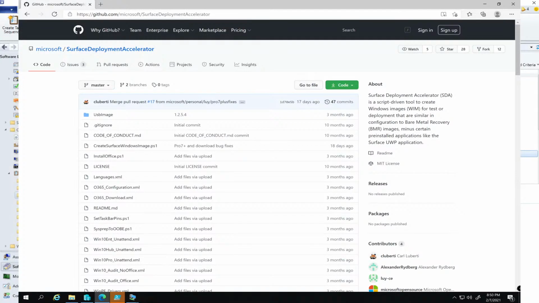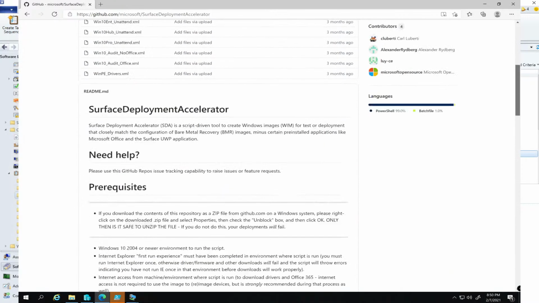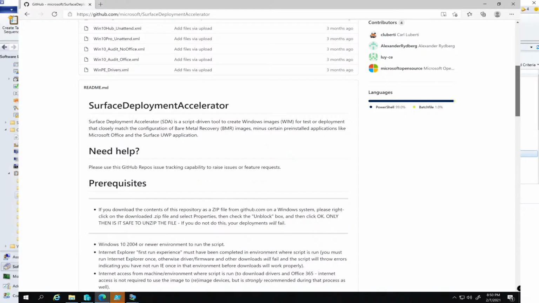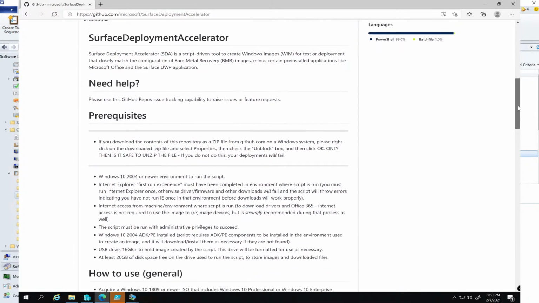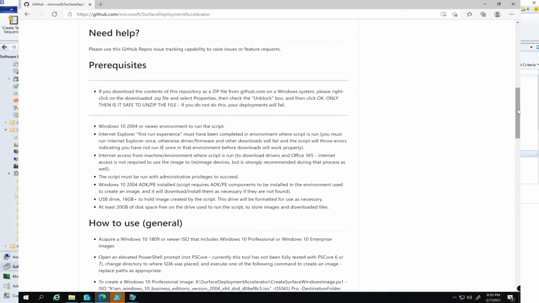All right, everyone. Tonight is try number 2 for talking about the Surface Deployment Accelerator. This is a kit from Microsoft that would allow you to create an updated WIM for deploying surfaces. Now, this actually works for other devices too besides just surfaces, but it was designed for surfaces and makes it really easy for you to inject drivers for this.